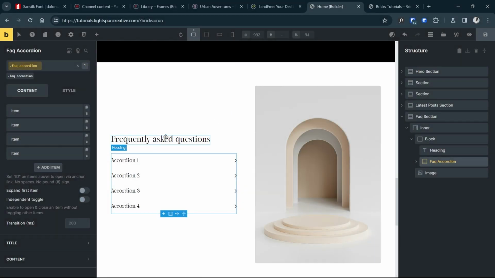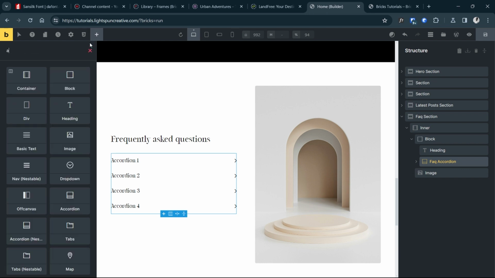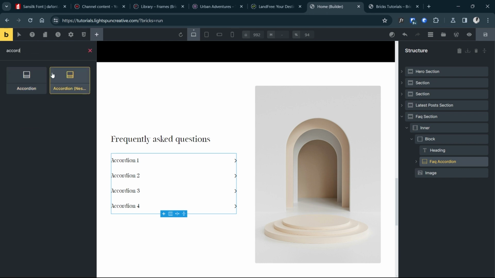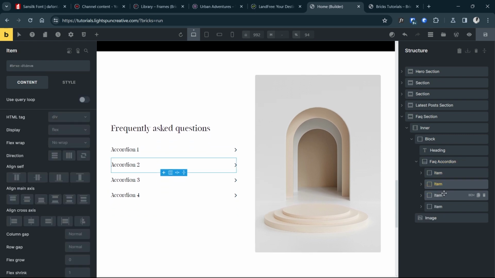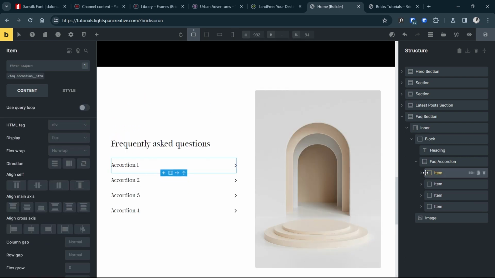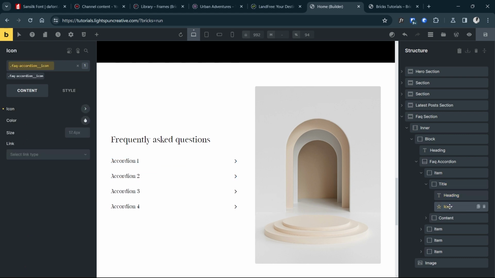So here we are inside of Bricks Builder, and I have my nestable accordion, which by the way should not be confused for the regular accordion in Bricks. So you want to make sure you are using the accordion nestable. This gives us access to all of the elements that make up this accordion. As you can see, I have the accordion here, the wrapper, and then you have each item listed here in the wrapper. Then each item contains a title block, a heading, and an icon.